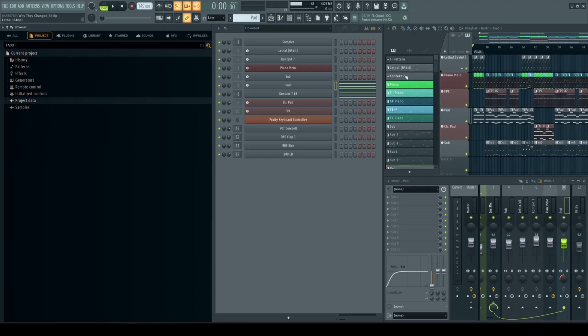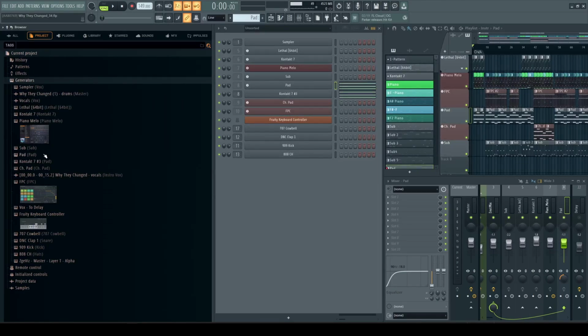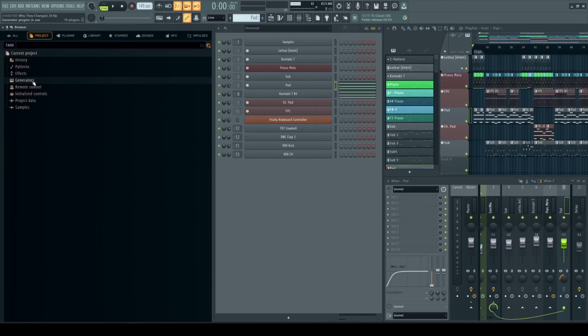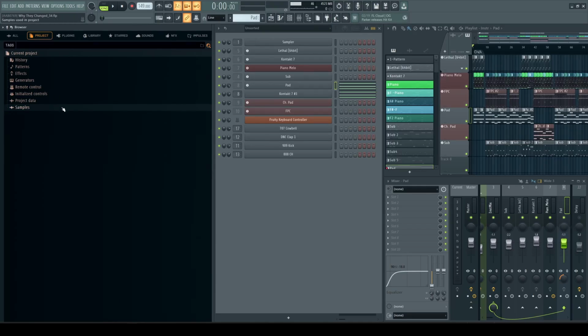For example, you already know I have a bunch of patterns in this project, and I can click on where it says Patterns, and that will show me basically a list of my patterns. I could even go in and see what generators or instruments I'm using in this project. Some will give you a little preview picture depending on how you've set it up. I could even see the samples that are in use for this project. So the Project tab gives you a lot of information about the currently open project.